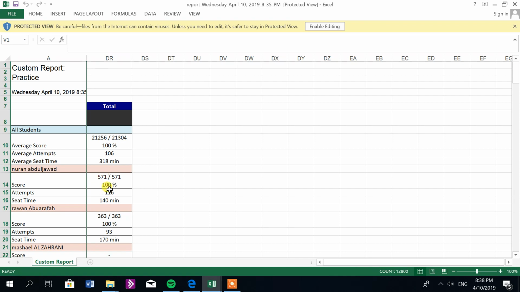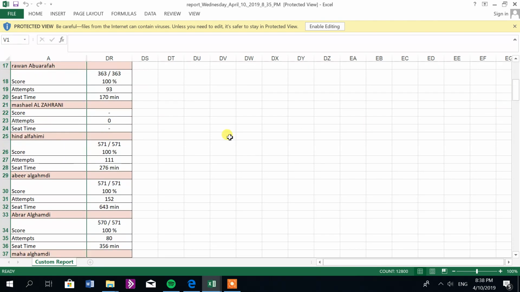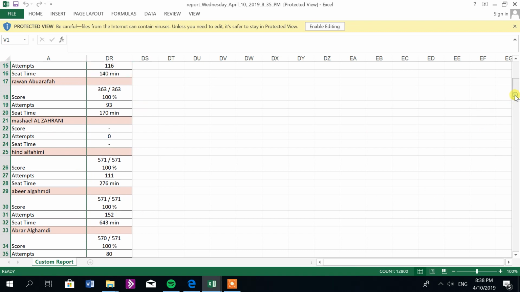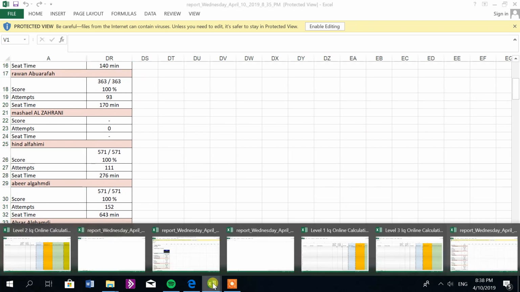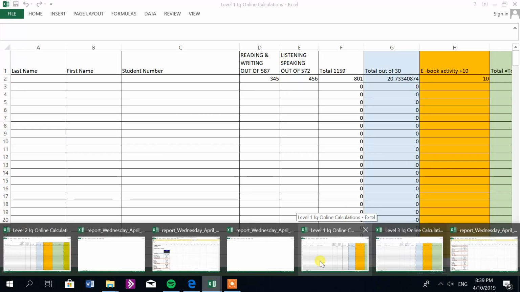Don't look at this and think, oh, the student has 100%, so you go to your Excel sheet and just give them 100%, like you give everybody 571. You have to look at the score on the left side. Okay, 571, 570. So that's important. Once you're done, you're going to put these scores onto your Excel sheets.